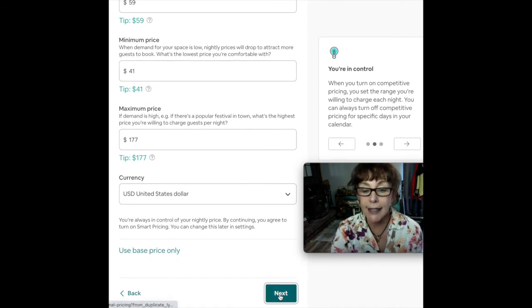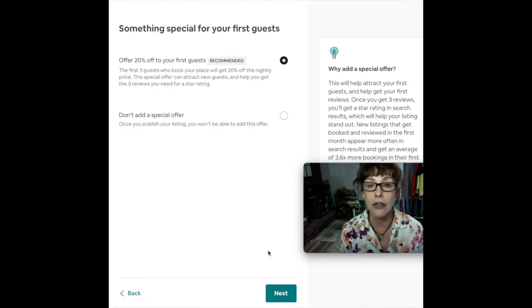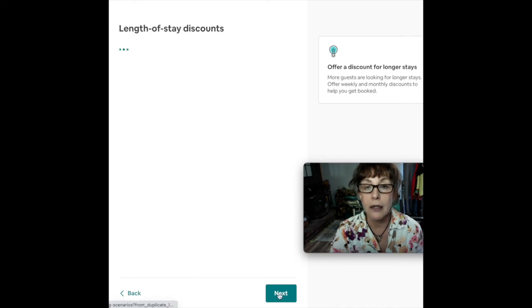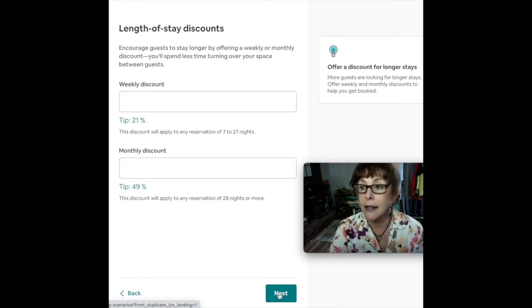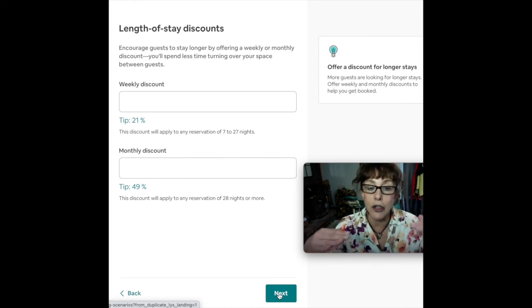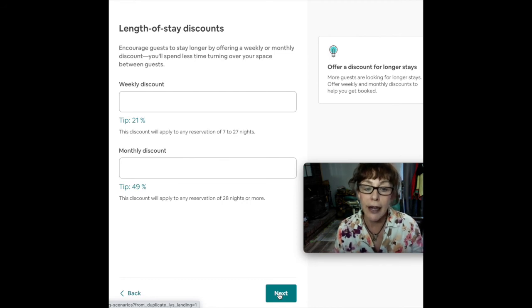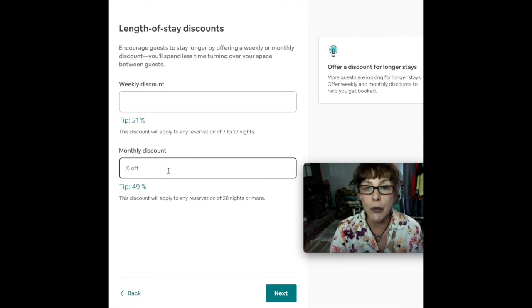Click next. Do you want to offer a discount since you're just getting going? I don't think you need to, but if you want to, they're recommending you do it. Smart pricing and Instant Book are things that Airbnb would like you to put on your profile, and if you have these on, it does help you in search results. It brings you up higher. I like doing a monthly discount.